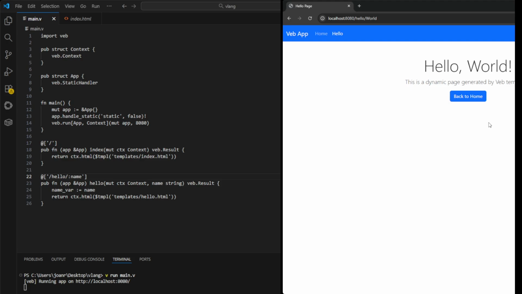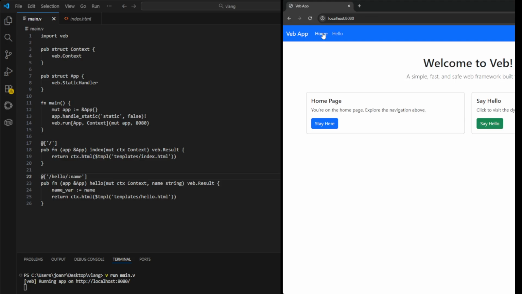Next are our routes, the paths that define what happens when someone visits your site. For example, the home route looks like this: pub fn (app &App) index(mut ctx Context) veb.Result. That basically means when someone goes to your homepage, render the HTML template called index.html. Templates in V are awesome because they're built at compile time, so they're blazing fast.